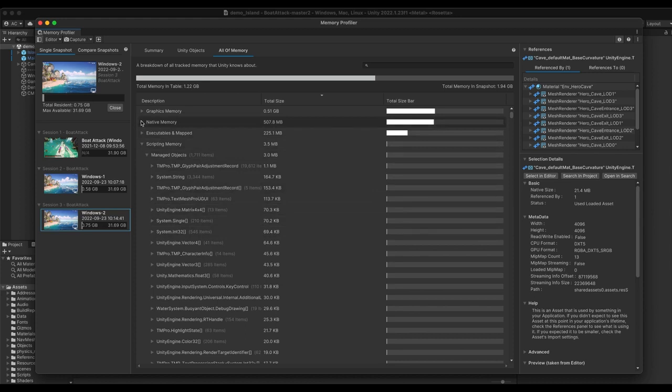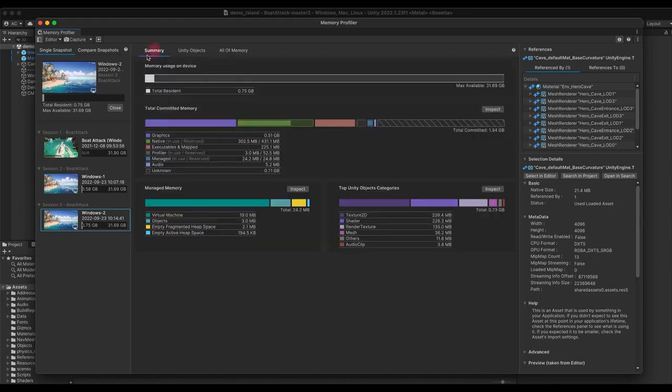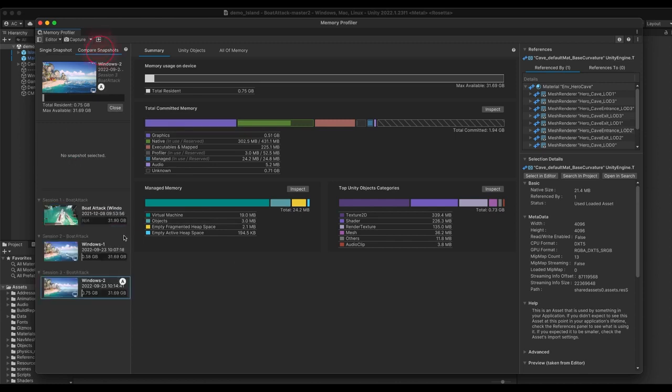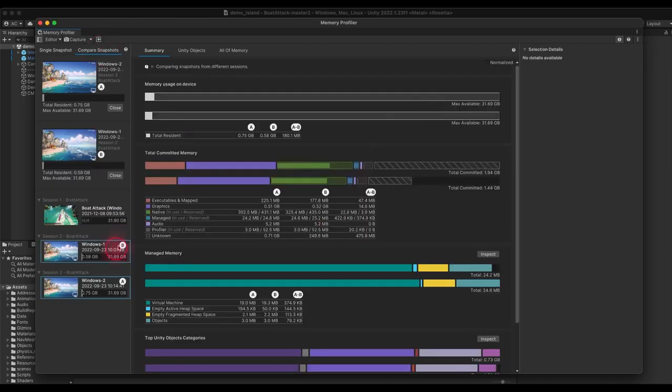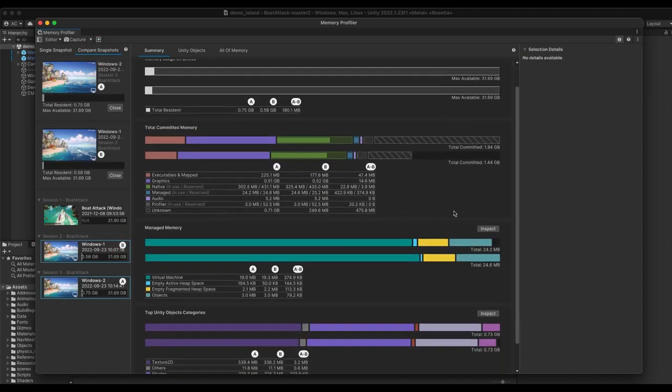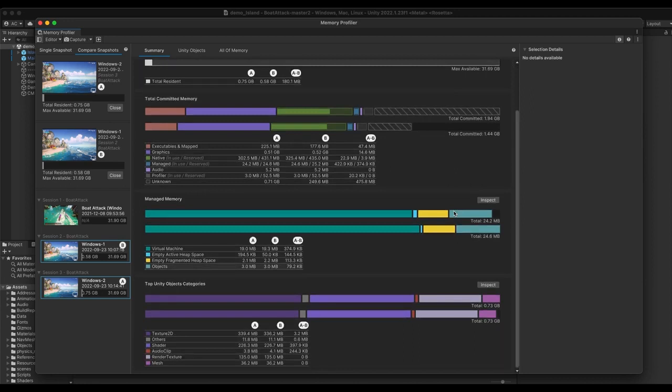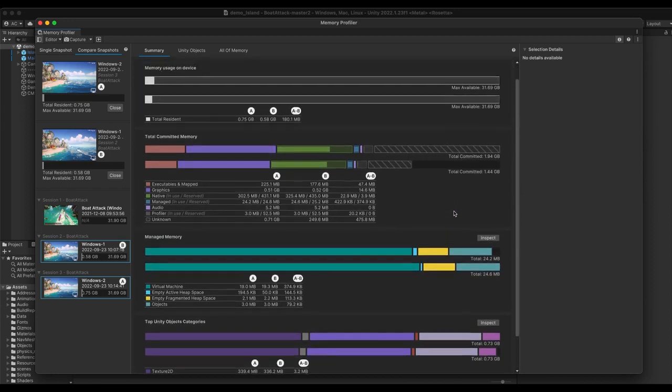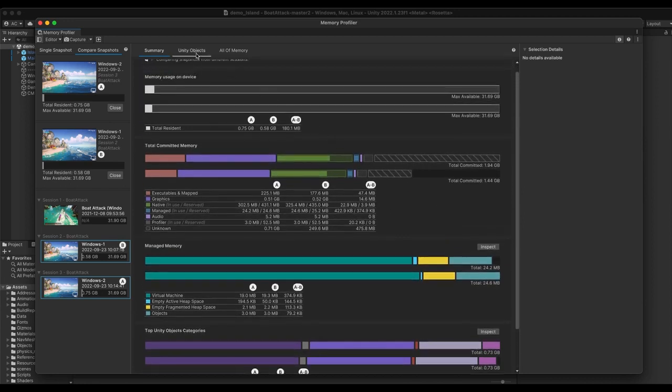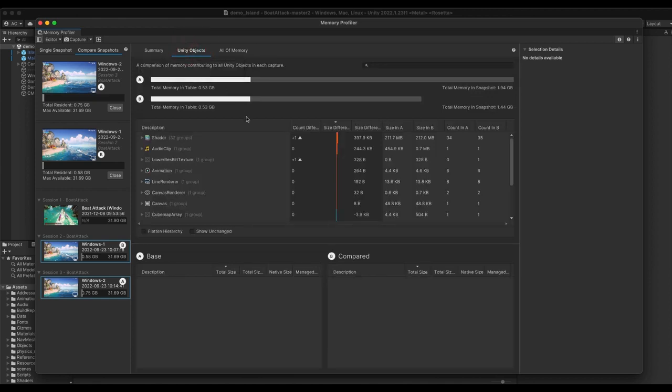All the functionality that we have described so far allows you to inspect the single snapshots or to compare them. In order to compare, go to the snapshot list, Compare mode, and select the second snapshot to compare. The summary view will be updated accordingly, and you will be able to see the variations in memory between the 2 snapshots. In the Unity Objects and All of Memory view, you will see that the UI is slightly changed.